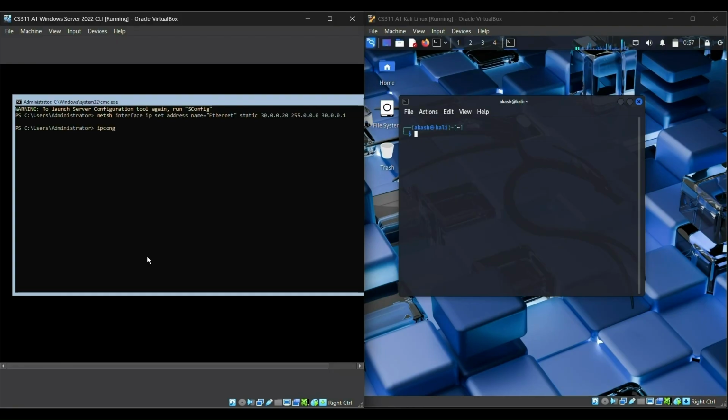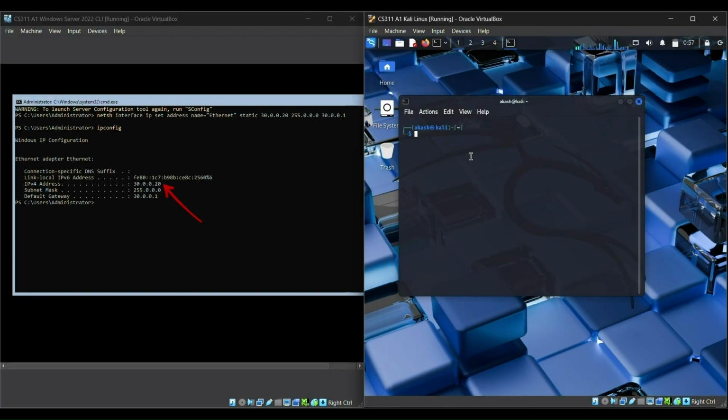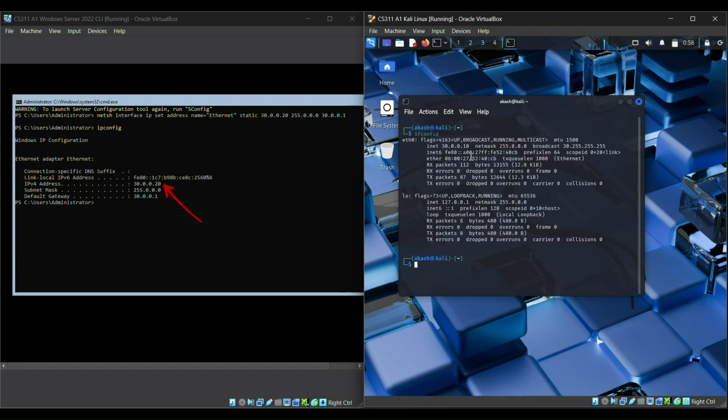Now let's run the IP protocol configuration command to see if our IP address has changed or not. The results on the screen show it has successfully changed. Let's try ifconfig in Kali Linux terminal. It runs on 30.0.0.10. Now let's do ping testing for both.